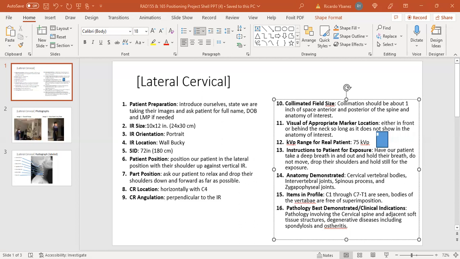Pathology that is best demonstrated within this image will be pathology involving the cervical spine, the adjacent soft tissue structures, and degenerative diseases including spondylosis and arthritis. That is all we have in how we should set up our patient for lateral cervical.